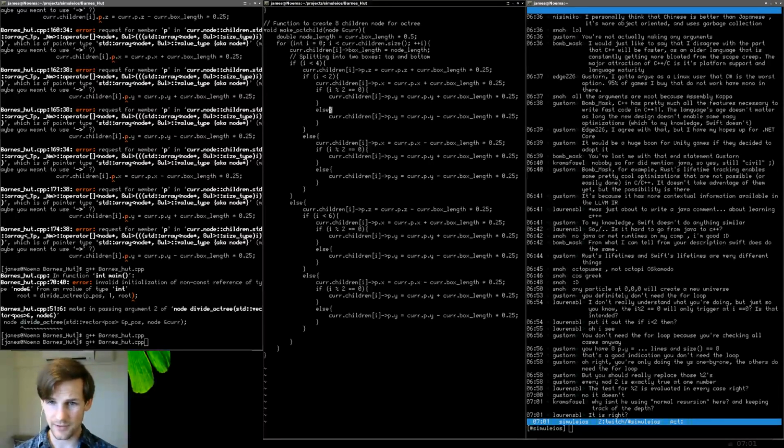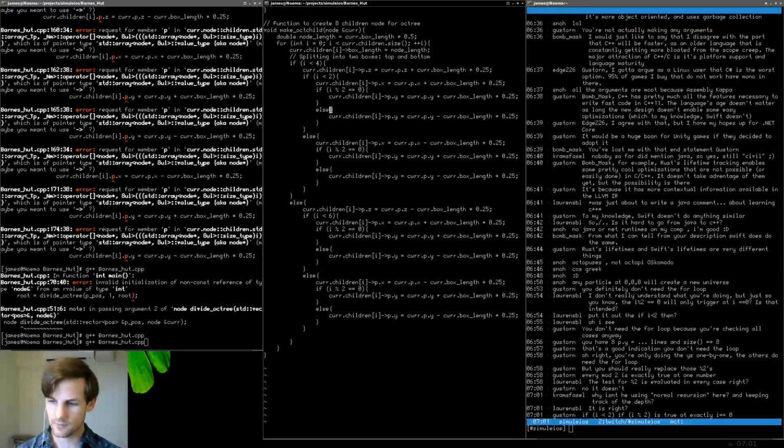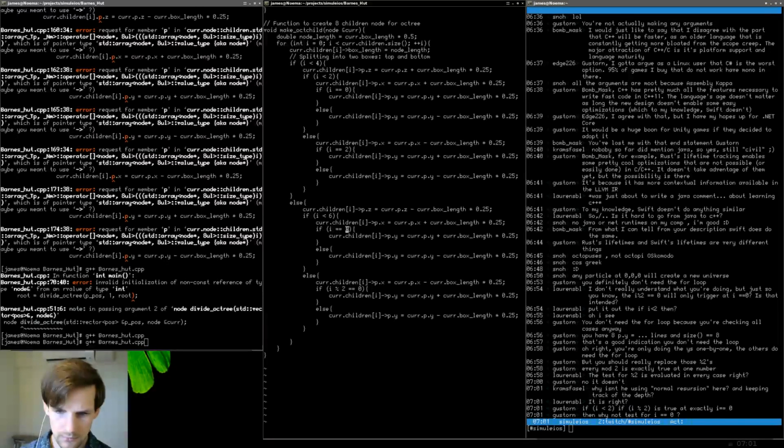Honestly, I think this is right. It should work. But let me see. If i is less than 2... Yes, exactly, i equals 0. That's exactly what I want. And if it's greater than 2... Oh, I see what you're saying. So what you're saying is you just want to do this. If i is equal to 0... Sure, we can do it that way too. i equals 2, i equals 6, 4, and i equals 6. Yeah, I see what you're saying. We can do it that way too. Yeah, that works too.